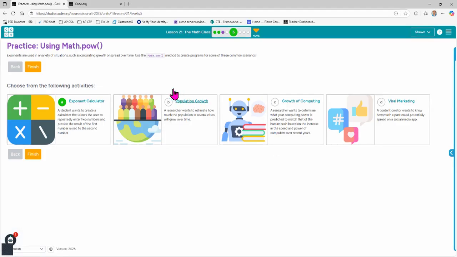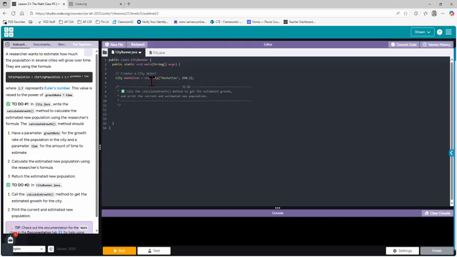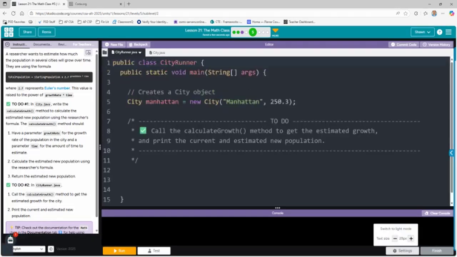I feel like someone's saying do another one. Let's do population growth. Again, this is just more practice. So the more, it's kind of annoying, I know it's tedious, but the more you can practice this, the better.